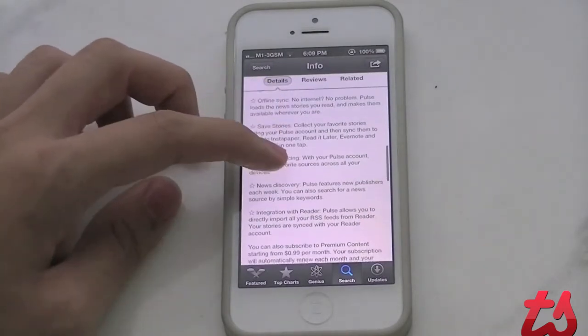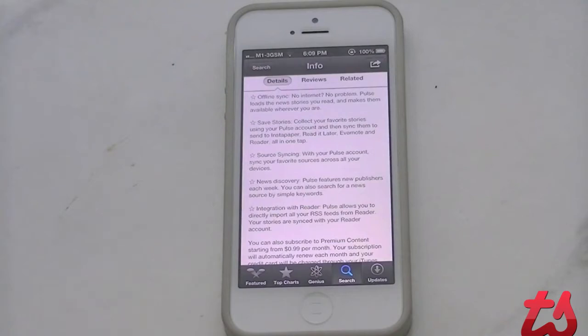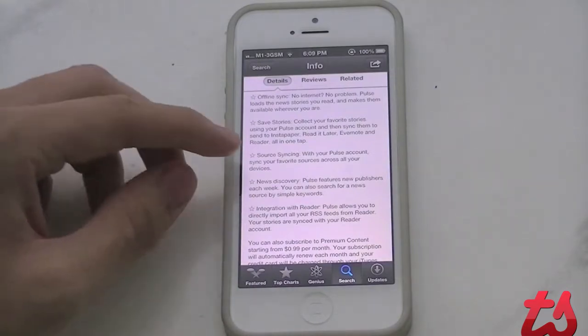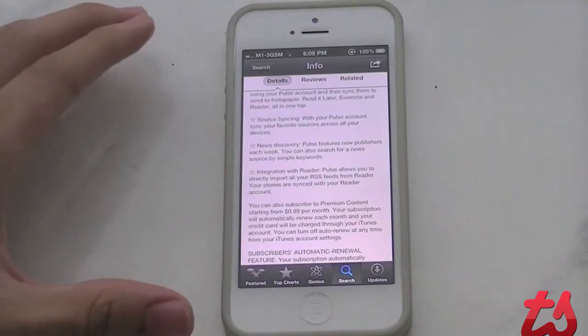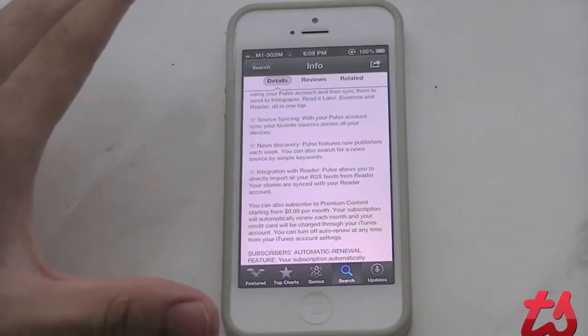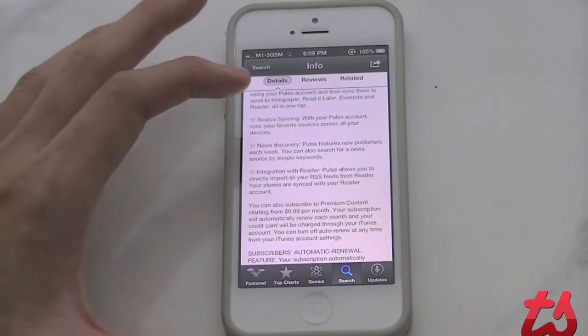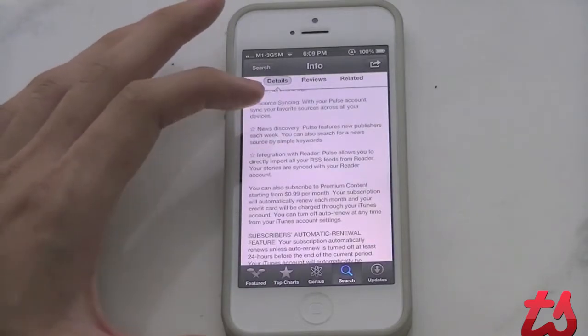We have got source syncing, which means that if you have got an iPad, an iPhone, an iPod Touch, and you have got the Pulse app on your Mac, you can sync all the sources so it's not fragmented. You can get all the news sources just in one place. Really nice to see. Here we have the news discovery, which means that Pulse features a new publisher every week. You can also search by source, or by a single keyword.